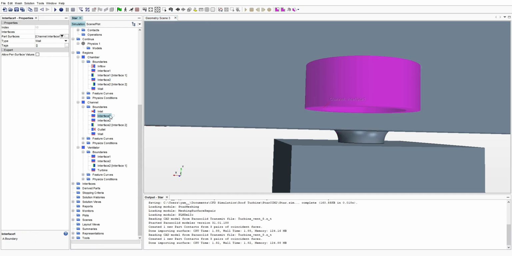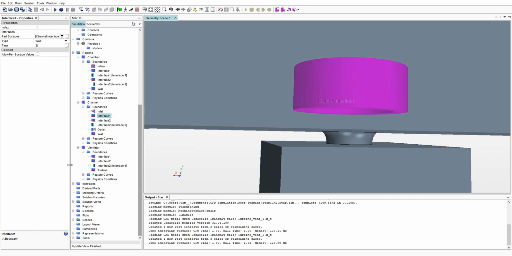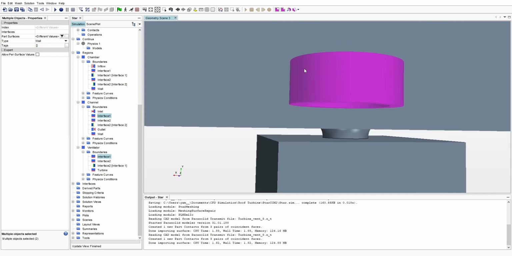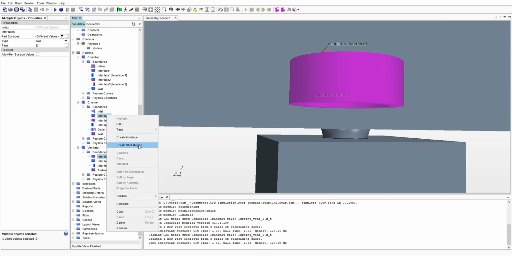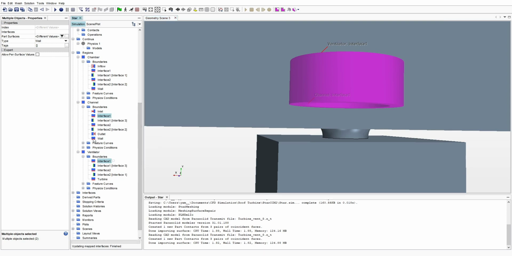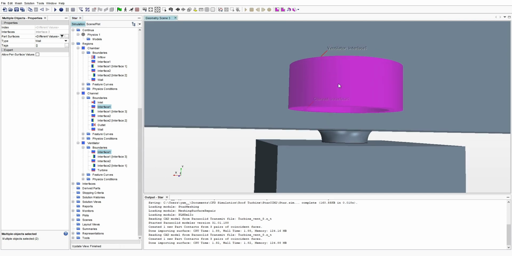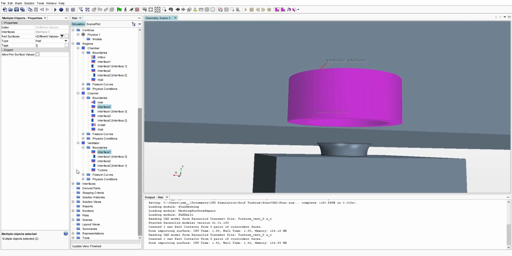So finally, we go to channel, right? Channel, and in ventilators, this interface one for the channel and your interface one for the ventilators are sharing the same boundaries. So you can also right click to create an interface. All in all, we got three boundaries they are sharing. You can go to this interface and check it. We created three different interfaces.